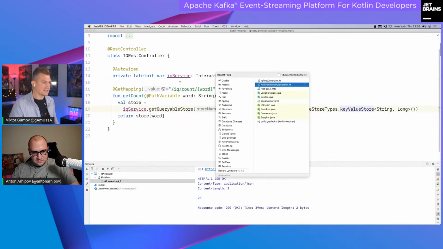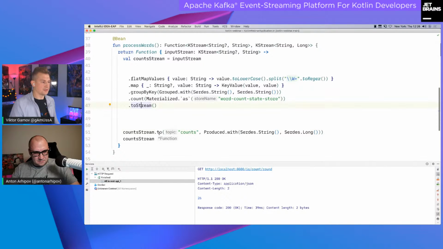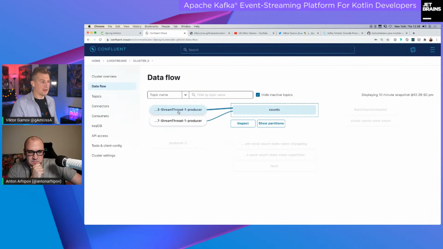How does it work? Inside this method, toStream, or specifically this to, we specify the name of the topic where we want to produce results. Every time we see a chuck, that will be turned into chuck 1 and written to the Kafka topic. Next time we see another chuck, we will get chuck and 2, and this result will be written to the Kafka topic as a stream of changes. Using this call, we actually created an in-memory representation, like a materialized view of this topic, that is available for consumption. This is why we have these producers writing data into the counts topic.